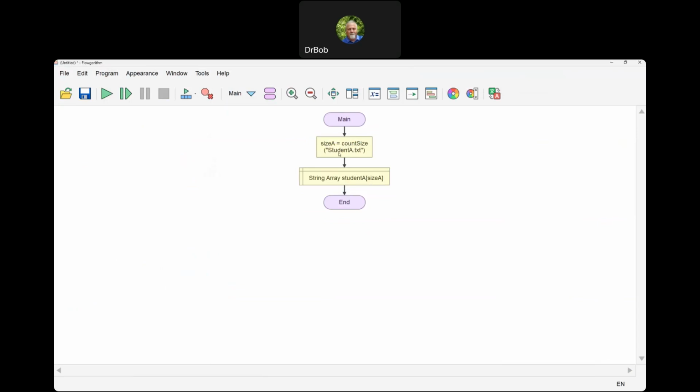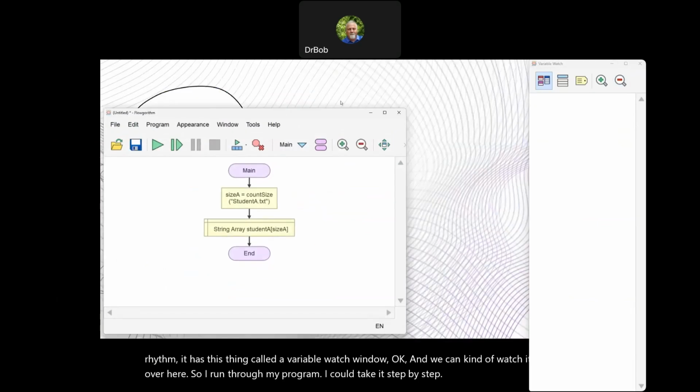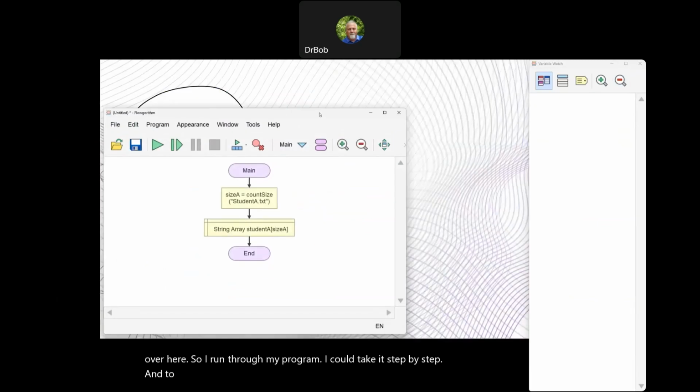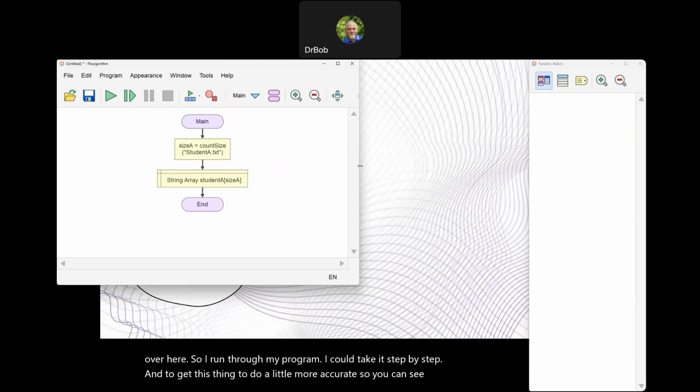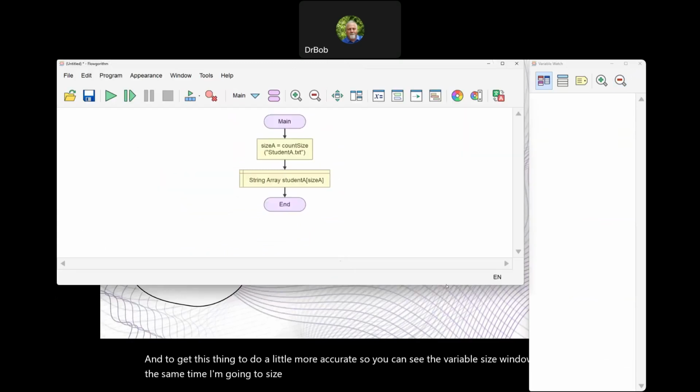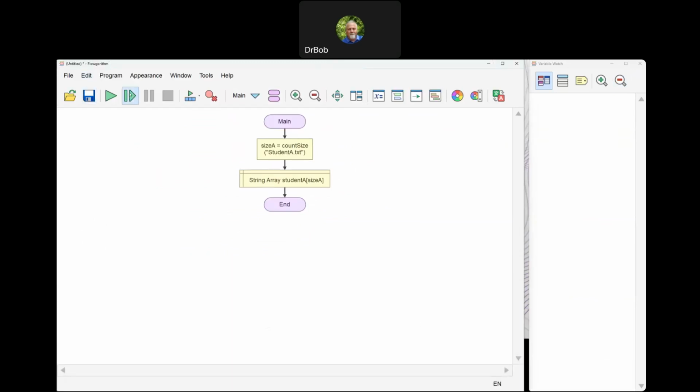Okay. So I'm going to run count size, I'm going to pass it studenta.txt, return size A, and then I'm going to open a string array for that. Now, one of the great things I love about flowgorithm, it has this thing called a variable watch window. Okay. And we can kind of watch it run over here. So if I run through my program, I can take it step by step. And so you can see the variable watch window at the same time, I'm going to size down my flowgorithm file. Okay. And I'm going to take it step by step.